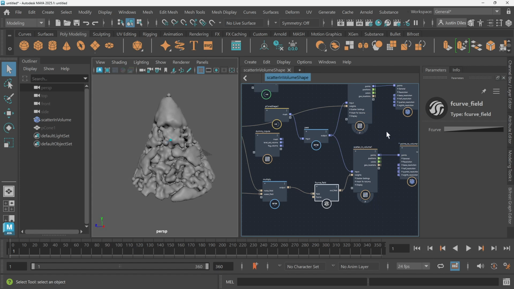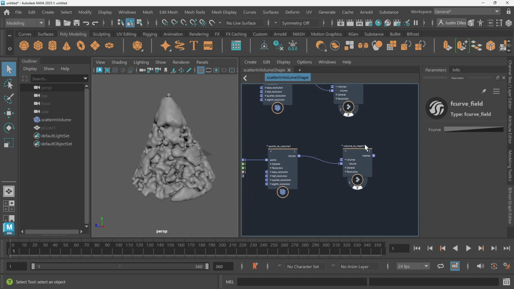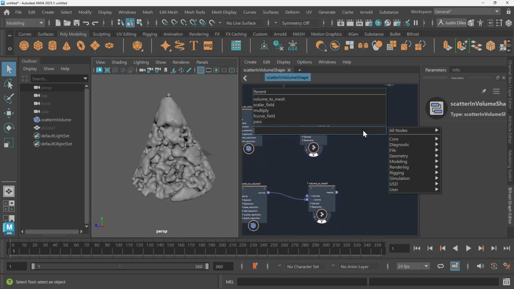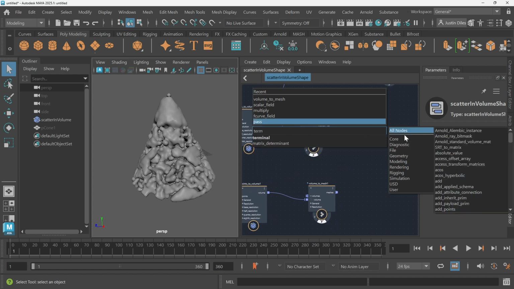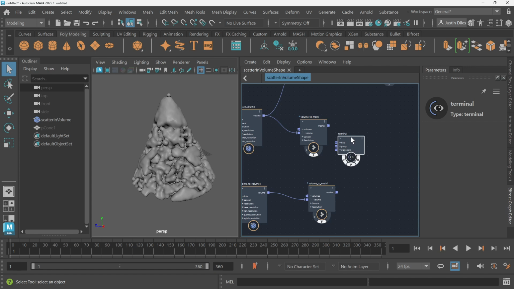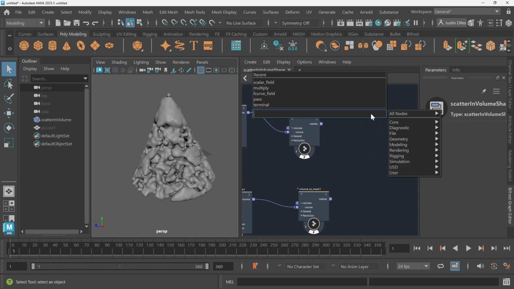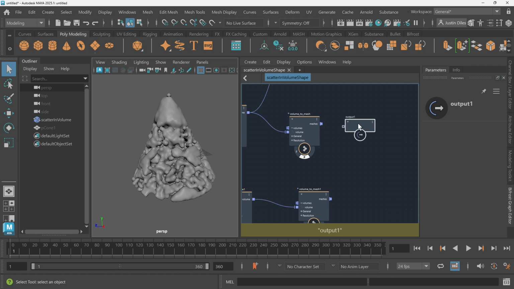And let's say we wanted to then bring this back into Maya. We would do that with an output, tab output. Bring in our mesh, and Control C, Control V. Get another one, bring in our mesh.